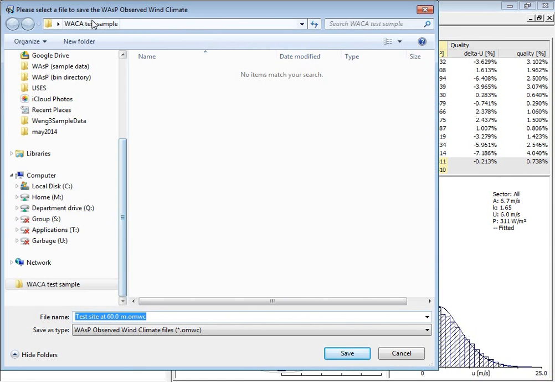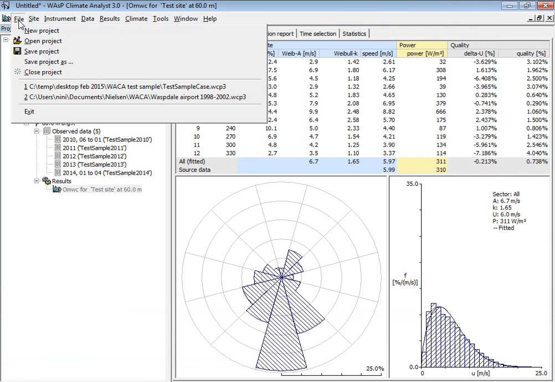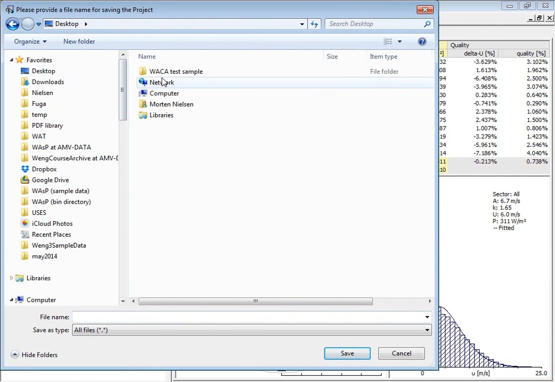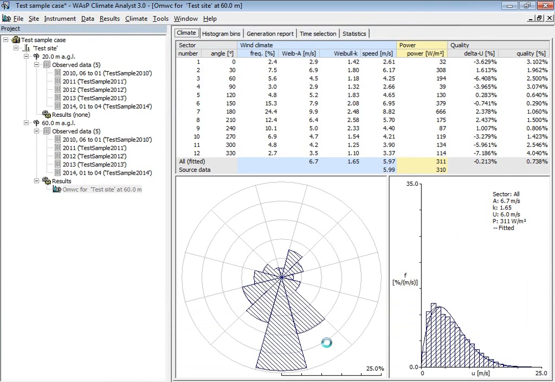And I use the data for the sample data, and then it's suggesting a site name, 60 meters, that's okay with me. And I could also save the project. I'll go to desktop, test sample, and then call it test sample case, because then I would be able to go back and do some more analysis if I run into a problem.